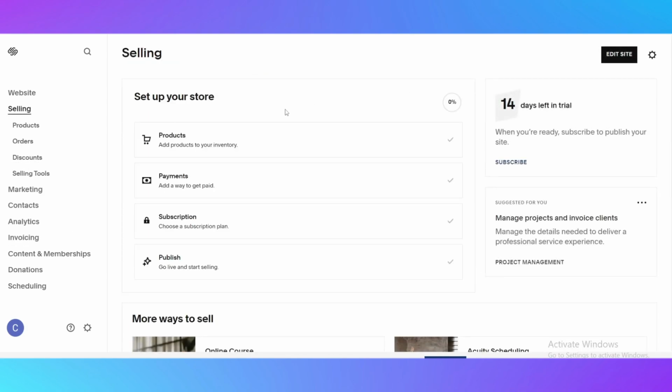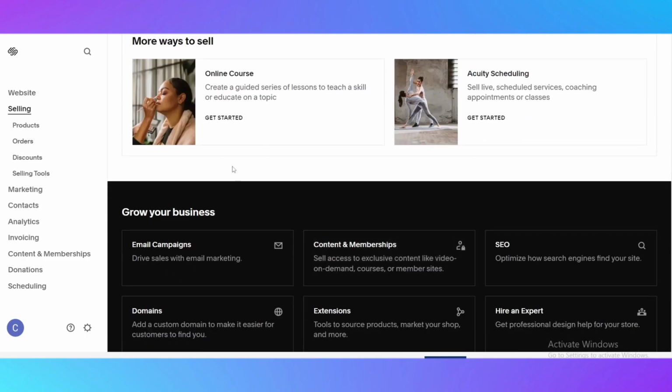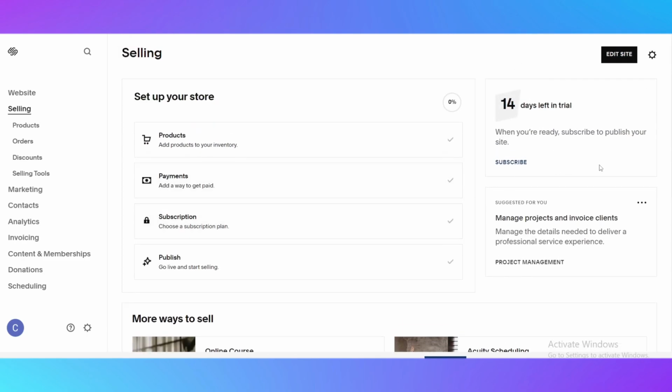Also, if you're selling something, you can set up your store right here. You can add products to your inventory. You can add payment ways to get paid. You can choose a subscription plan, and you can go live and start selling right here. As you can see, we have 14 days left in the trial. Then you are going to need to upgrade your plan, and later in the video I'm going to show you all the plans. Okay, so let's hit back.